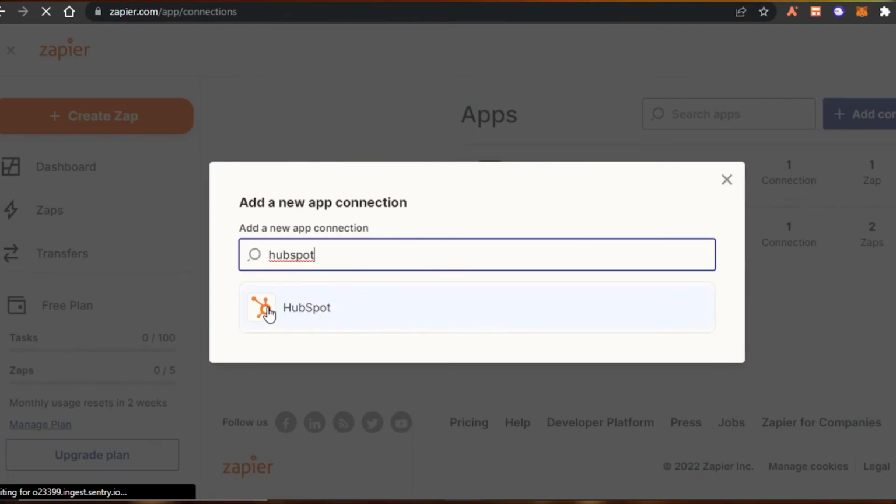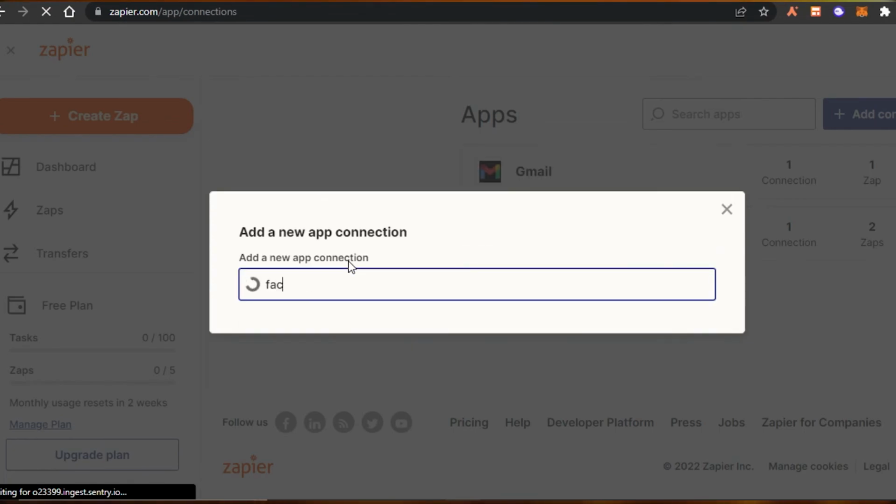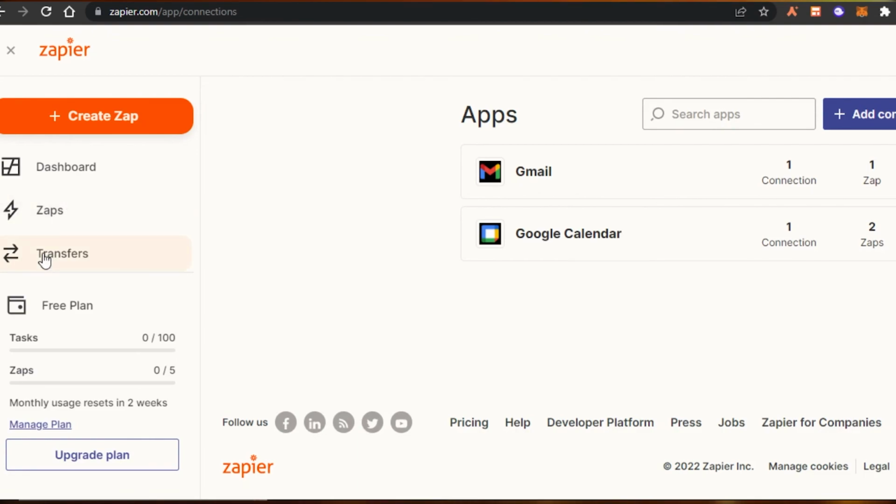You can see I can connect my HubSpot now. It's available. If I want to connect my Facebook, I can search for Facebook and connect and sign into my Facebook. Similarly, I can search for Instagram, Slack, Trello, ClickUp, SendGrid, MailChimp, and more. So any application you want to add, you can add to your Zapier, and then you can create your own Zaps really easily the way I just showed you.